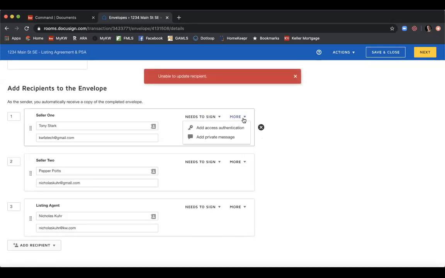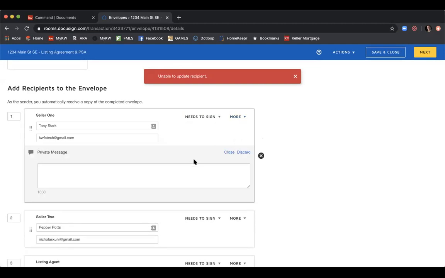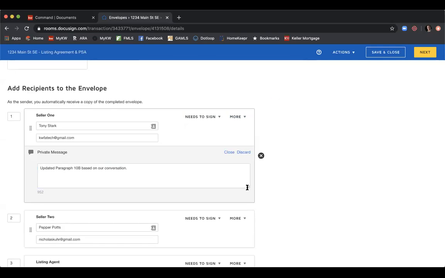The next is add a private message. Let's say I want to send a message to just Tony Stark. Let's say he and I had a conversation about one of the boxes or one of the fields. Updated paragraph 10B based on our conversation. So now Tony will get this private message, but Pepper won't, and I won't get it. So that is how you can add a private message. And I can click discard.